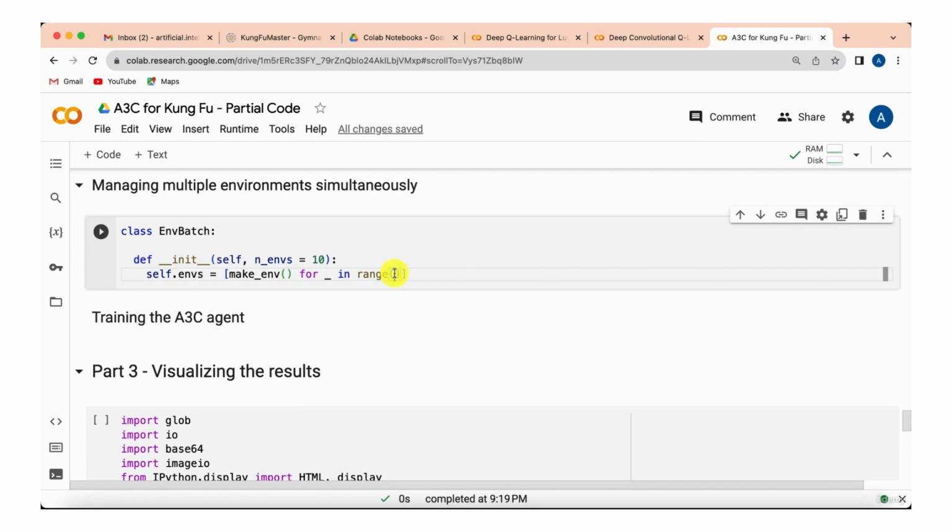But if, for example, it is 5, well, it will go from 0 to 4. Okay? So there we go. That's the init method. That's the only object variable we have to define.